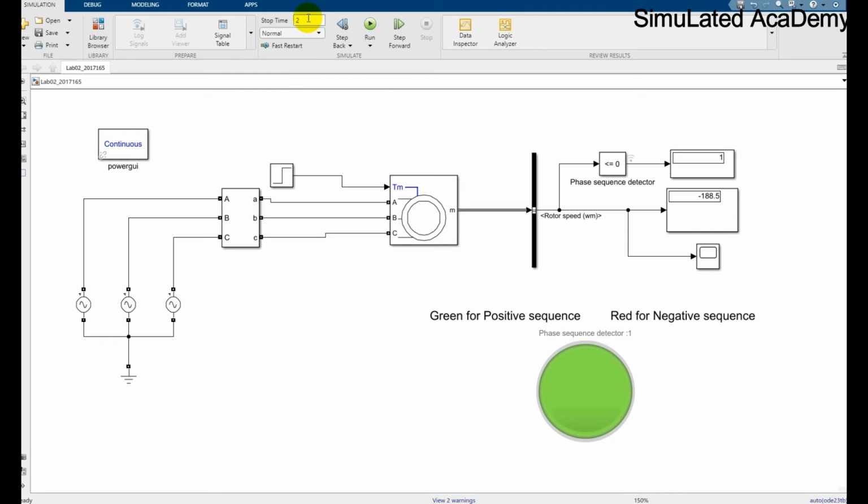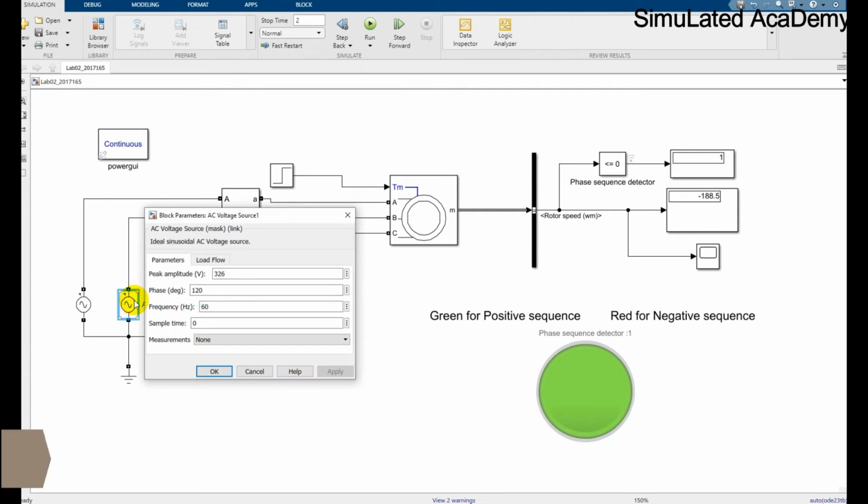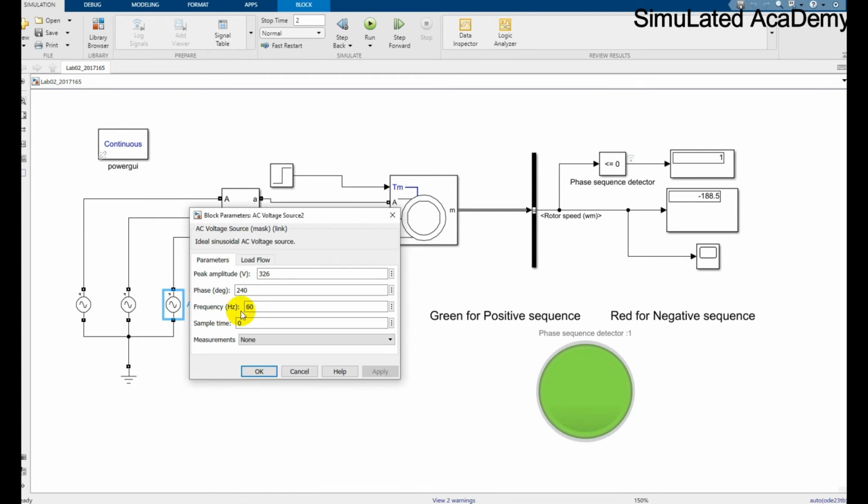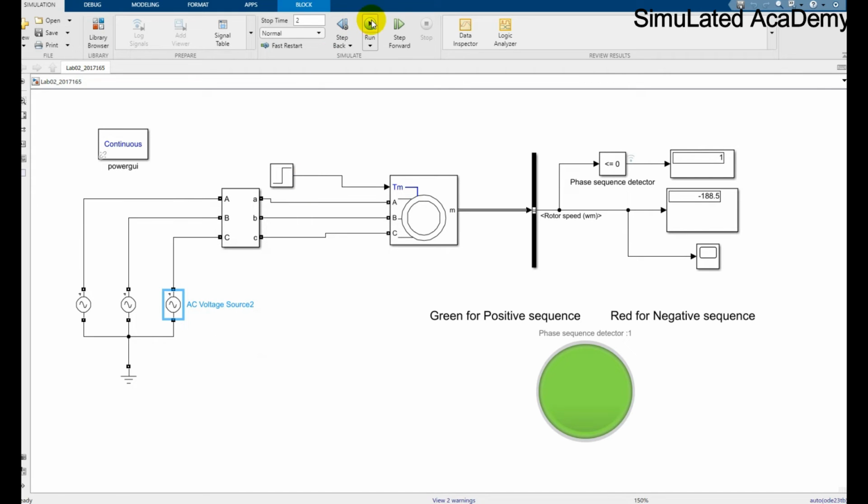So let's run this for time 2. As can be seen, it is green, so my phase sequence is positive. Let's, for example, change the phase angle of my input source. I will change 240 to 120 and 120 to 240, and just run this again. As this is red, the phase sequence in this case is negative.